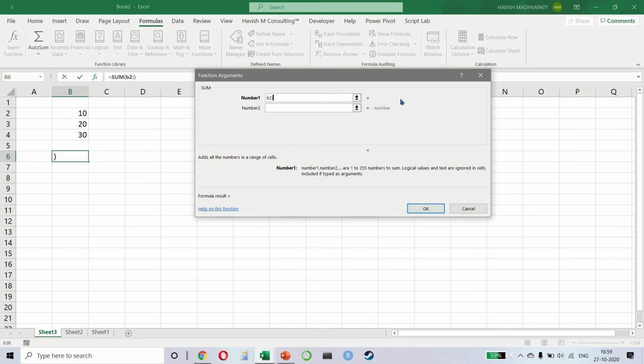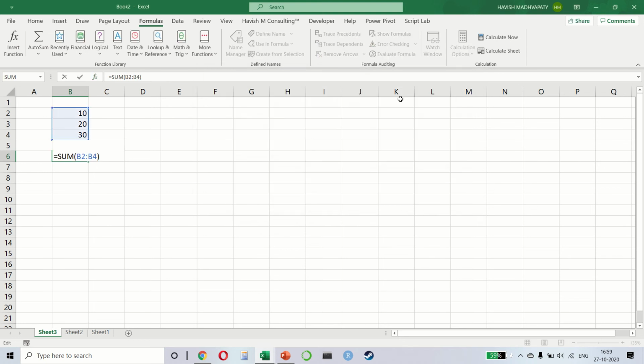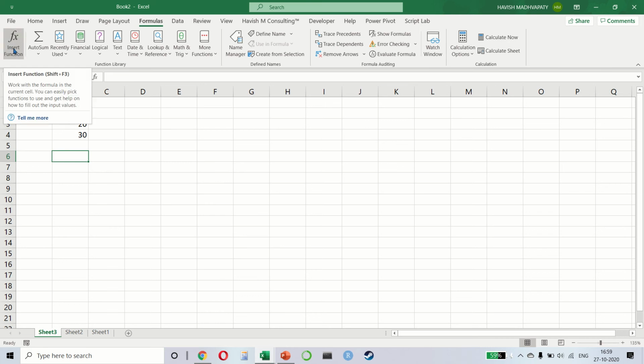We can write B2, B4 inside this. You can also select the insert function from here. The shortcut is Shift F3. Same thing, either the FX here or the FX on the top left column.